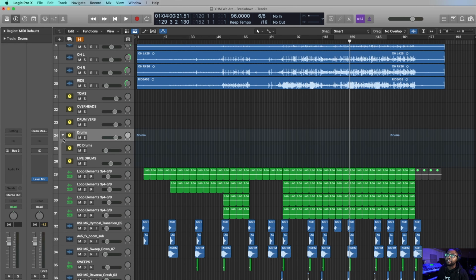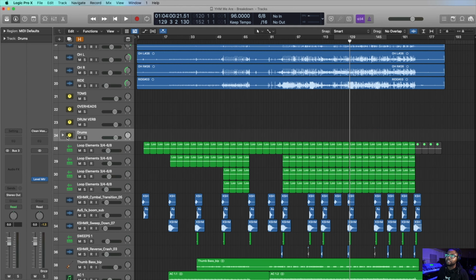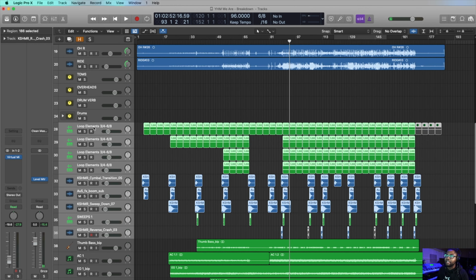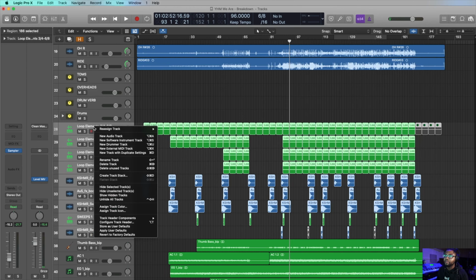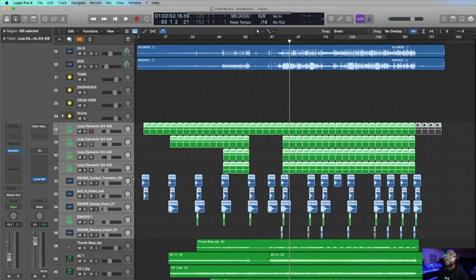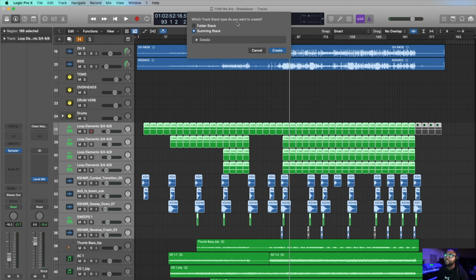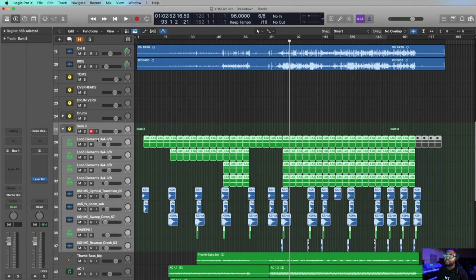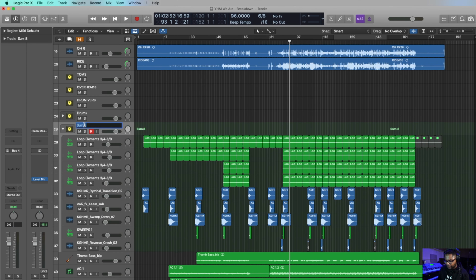If I hit the arrow, I can see the two individual tracks. If I click the arrow again, it just goes to a combined folder. So that's fire. I'm going to track stack these. So just right click, go to create track stack, hit summing stack, create, same process. I'm going to name this percussion. So now we have the percussion track, fire.